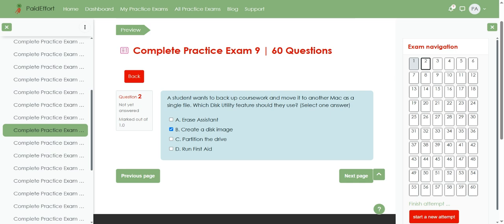Partitioning the drive is used to divide a physical disk into multiple sections for separate use, such as running multiple operating systems. However, it's not intended for moving files between devices. Lastly, Run First Aid is useful for checking and repairing disk errors, but it doesn't help in creating backups or transferring files. Therefore, for backing up coursework into one file for transfer, creating a disk image is the most efficient and appropriate solution.